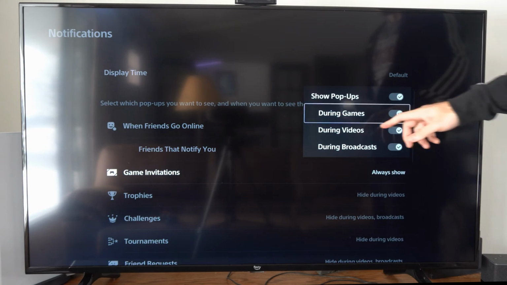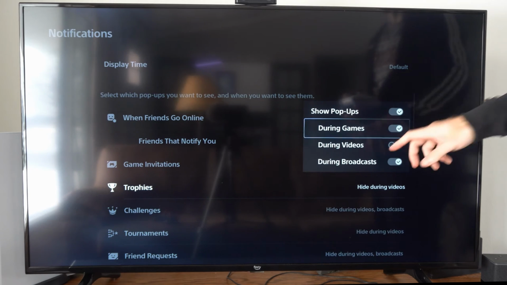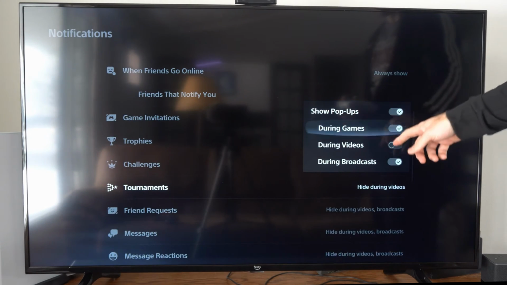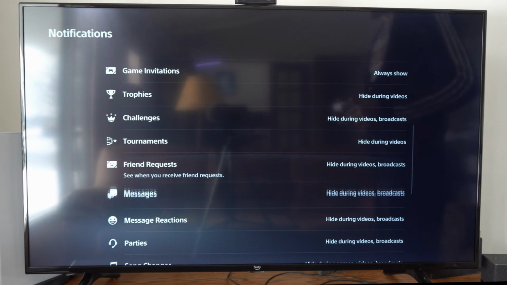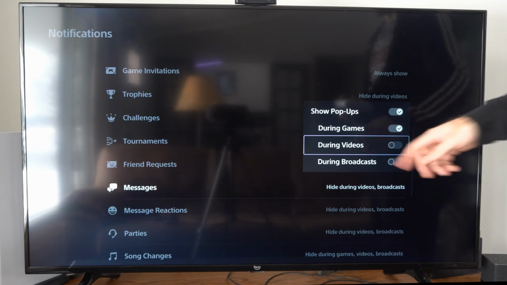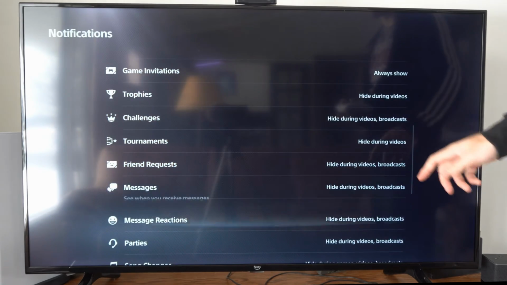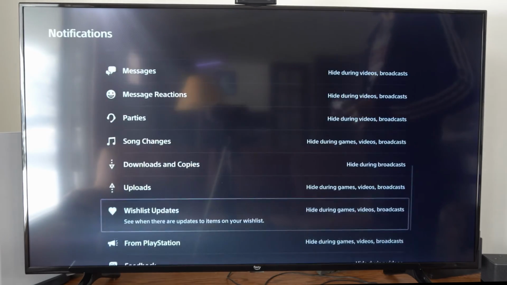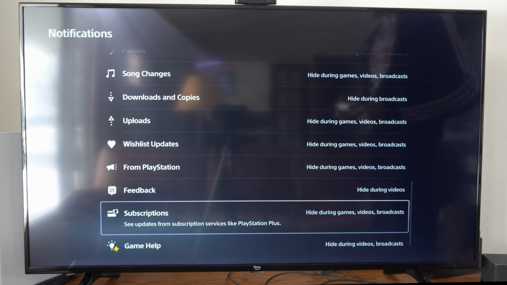So I have the same thing for game invites. Go through this list. Trophies, you probably won't be earning any trophies when you're playing a movie. Tournaments, we can disable during videos, and you can see real quick, hide during videos. So messages, I have hide during videos and broadcasts, friend requests, hide during videos. So just go through this entire screen, and then just disable everything for during videos, and those will no longer pop up when you're playing.